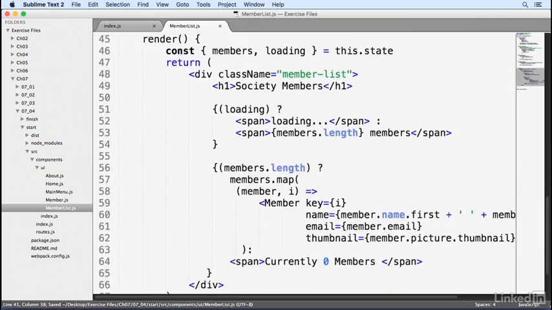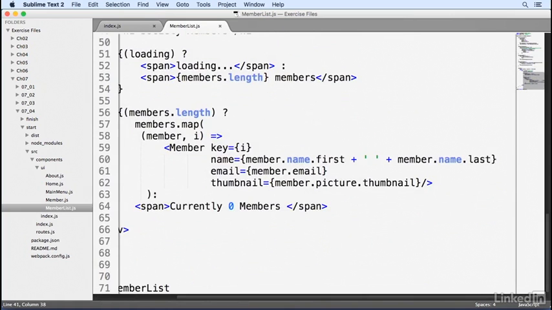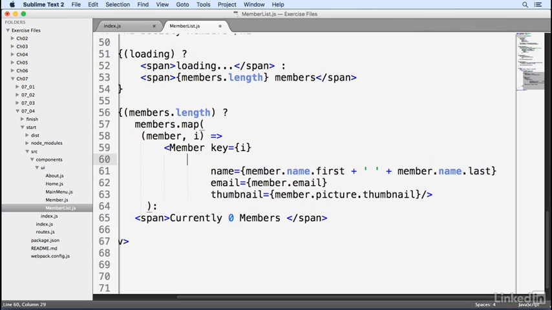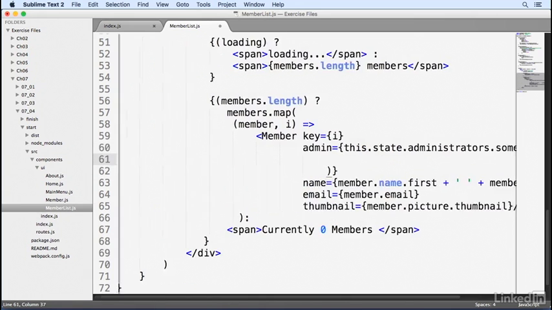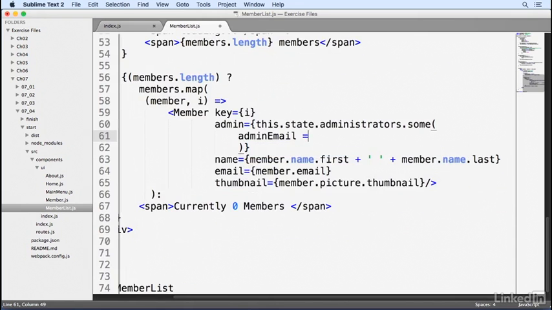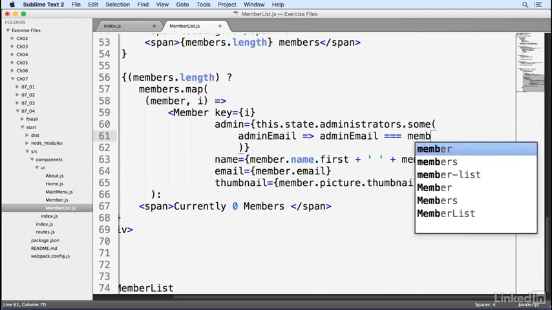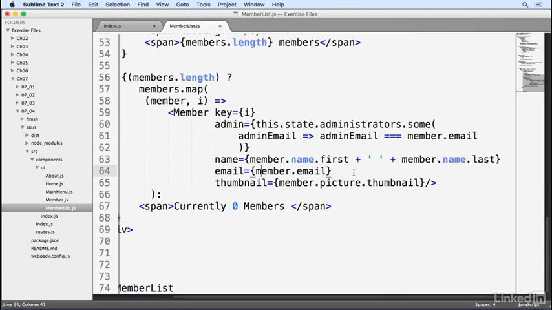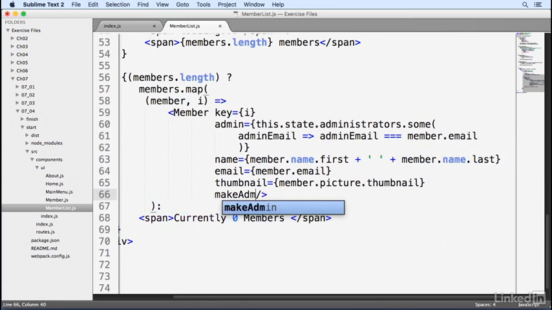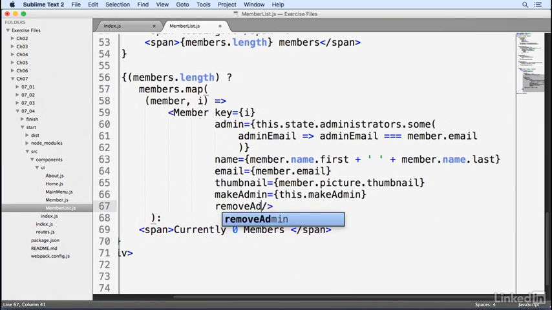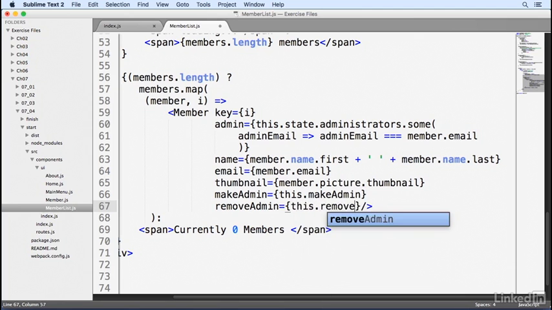Awesome. So let's scroll down a little bit to our render method, and we're going to need to make some changes to the member that we're rendering. Now, the first thing I need to change here is administrators. So I'm going to add admin as a property. And then what we're going to do here is we're going to use this.state.administrators.some. So our some function is going to make sure that we have a match. So we're going to say admin email equals member.email. We also need to add our functions here. So let's use makeAdmin. We're going to pass that down as a property, and that will refer to this.makeAdmin. And then the flip of that, removeAdmin, is this.removeAdmin.